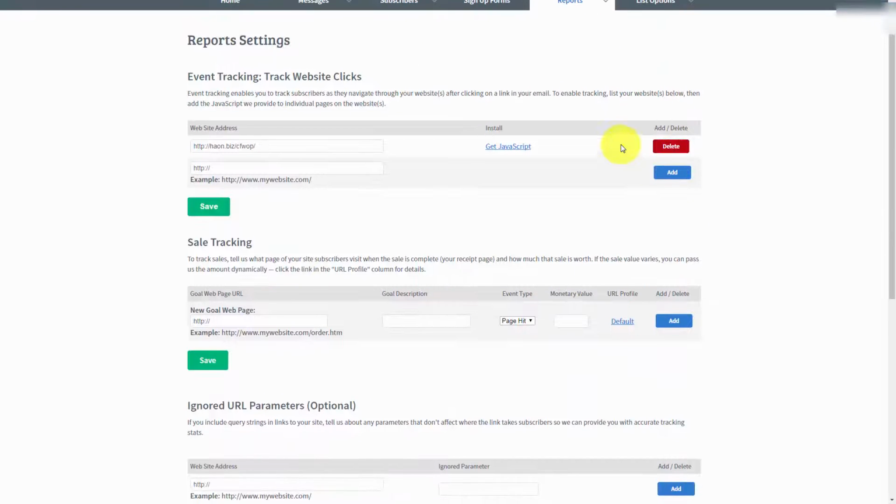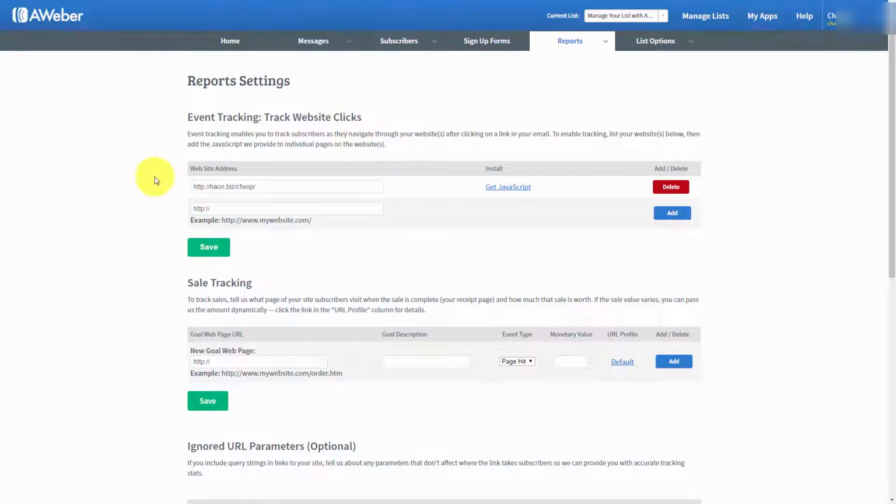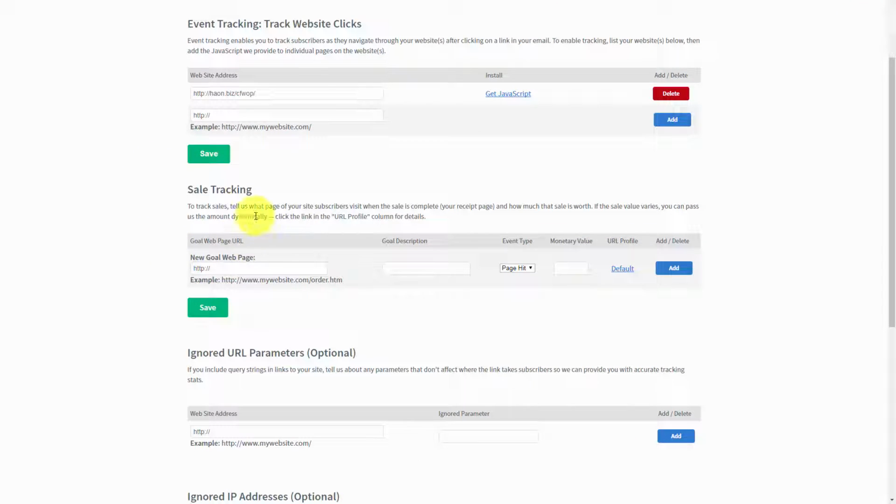Now, AWeber is officially tracking website clicks on the site where you placed the web address. What we want to do within AWeber, and it gives us the opportunity to do, is to track sales, and we can do that by putting in a goal web page. After website clicks, you'd want to track sales. So you'd want to place in this space a page where your client has to go one time after they have completed a sale. Then you'd write in the goal description.